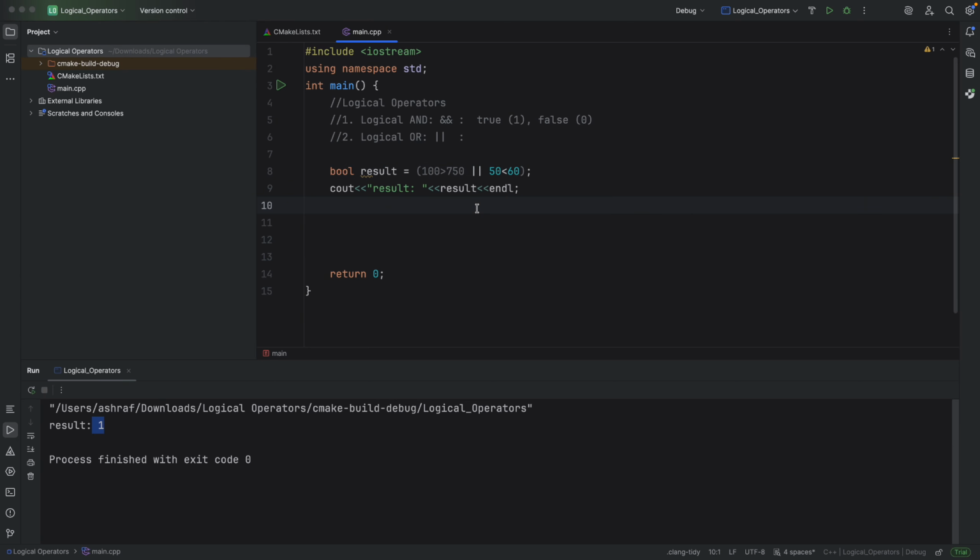The only way our condition becomes false when we use OR is if both conditions are false. Like if I change this one to 500, now 500 is not less than 60. So the second condition also becomes false, and the first condition is also false. So now the result will be false. If I run the program, yes.